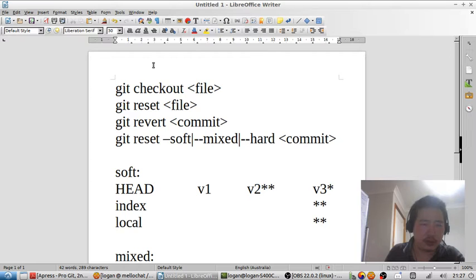Firstly, if you want to undo a change in a local file, you use the command git checkout file. Next, if you added a file to the index but now you decide you want to remove it from the index or to unstage it, you use the command git reset file.